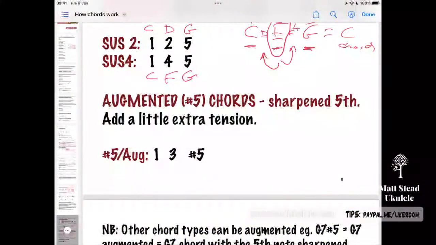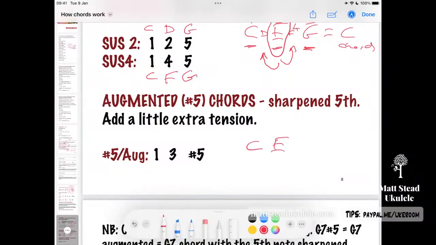What about an augmented chord? You've probably heard of an augmented chord before. What is an augmented chord? Well, that's really simple. We take the 5th note of a chord and we sharpen it. So again, let's stick with our C chords as an example. That would be our C major chord, we know. It's the 1st, the 3rd, and the 5th in the key of C.